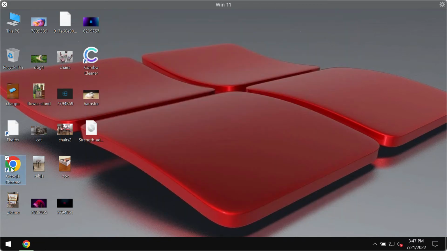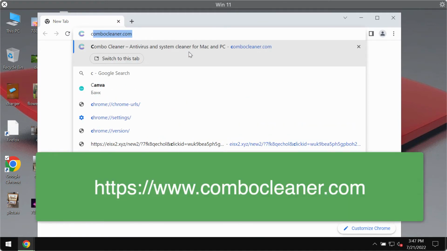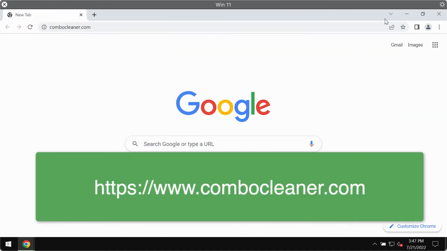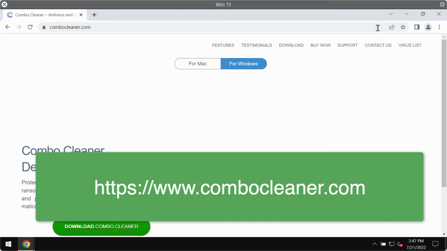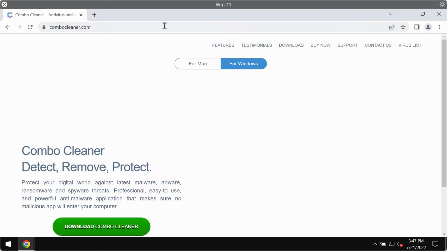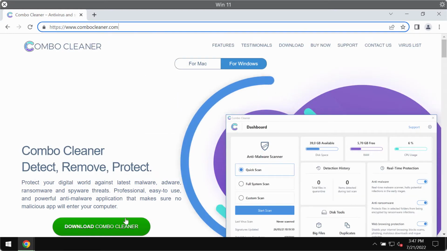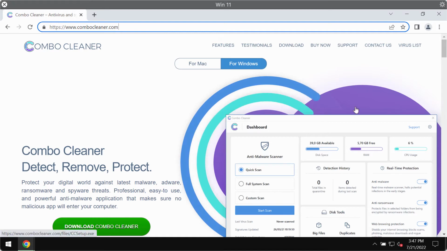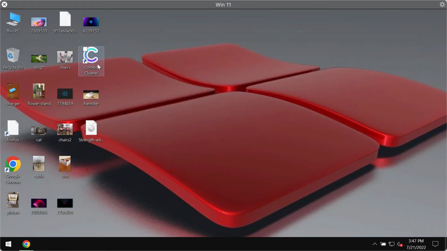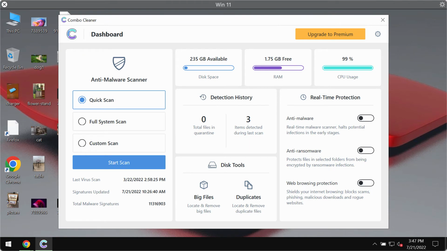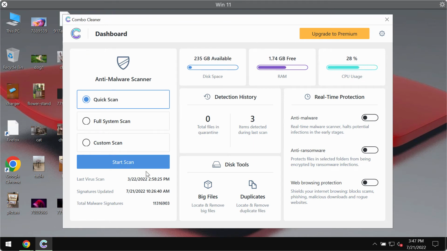I recommend you to research your system and to remove this adware effectively with the help of Combo Cleaner Antivirus. You may get it on this official website, combocleaner.com. Use this green download button, install the program, and begin researching and investigating your system with its help.